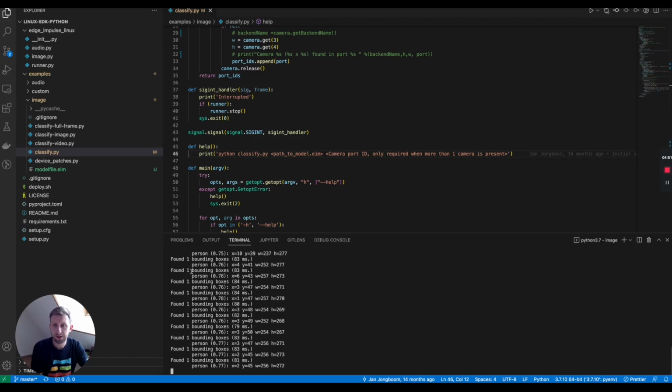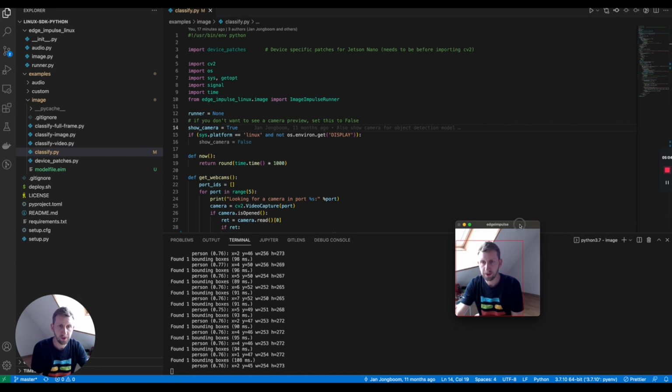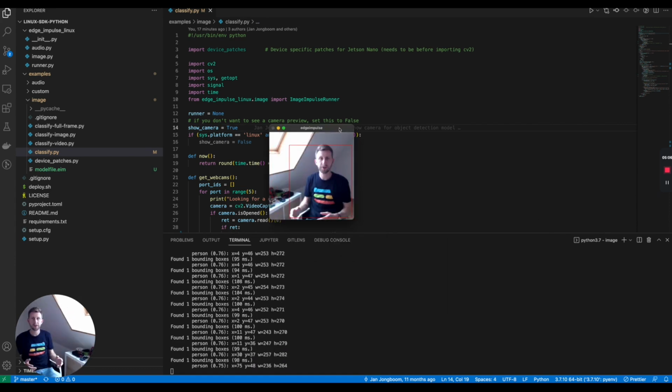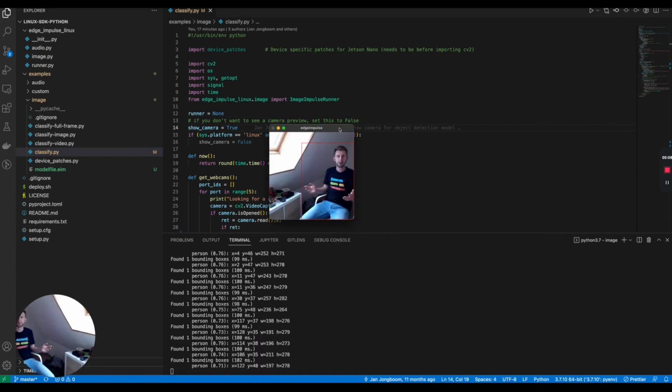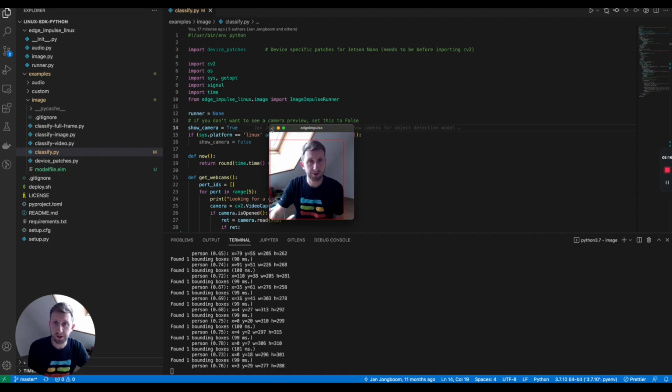Now with only the outputs, it's not really clear where the bounding box is. So if you set the show camera to true on the top of the script, it will open a window where you can directly see where the bounding box is. So that is great. That works pretty well. Now you can use that script to integrate that in a broader application.